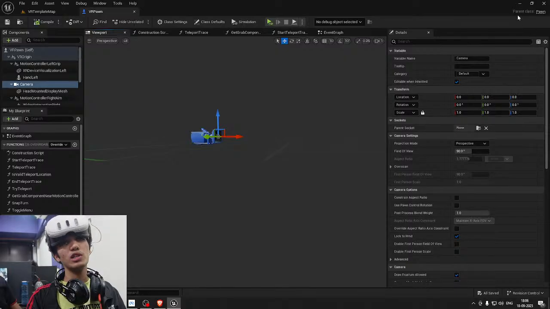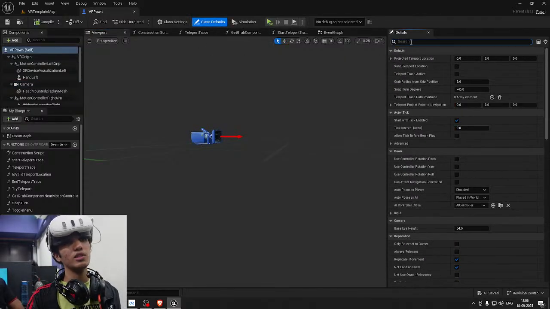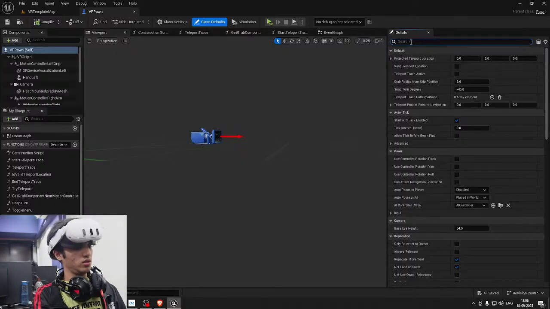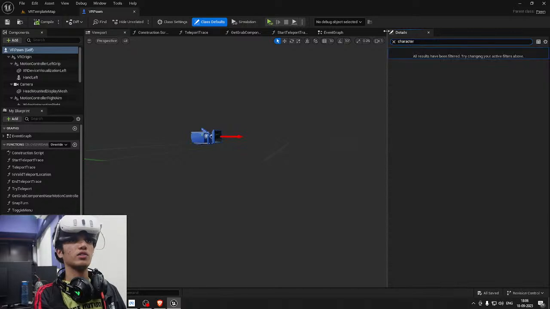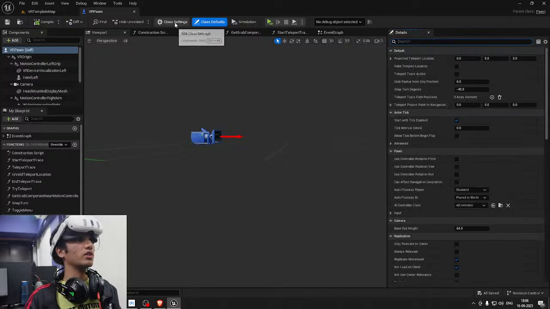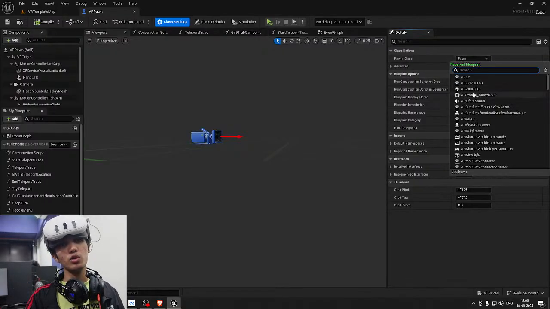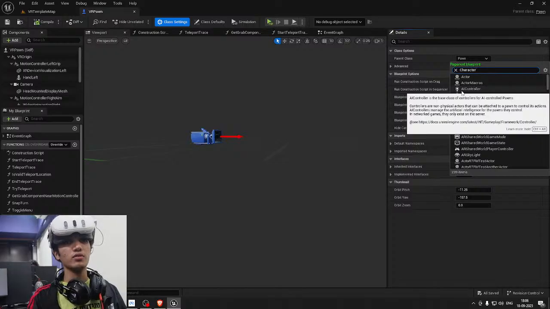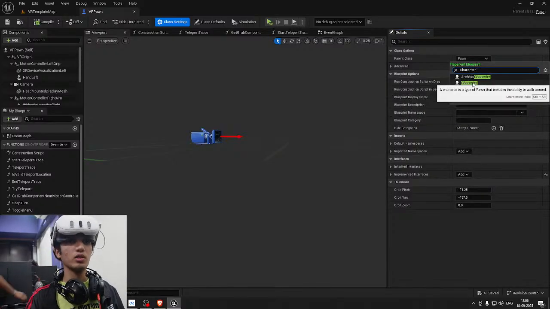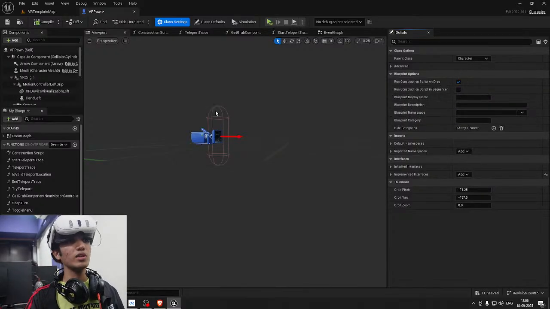So I want to change its parent class. I will go in my class defaults and search character, I guess. Character. Okay, not here. In my class settings, I can change its parent class. So I want it to be a character, so I can move. So I'll set it to character, and you can see it over here.